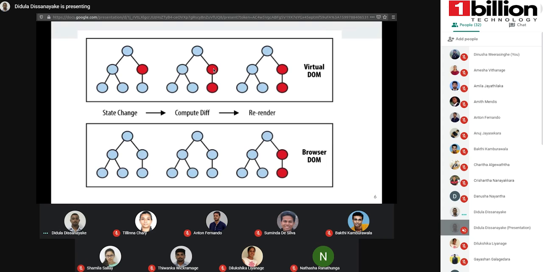So then it calls to the browser DOM. This has been, please update the particular node and subsequent children as it is. It passed the entire part. Okay, then I move to the next slide.